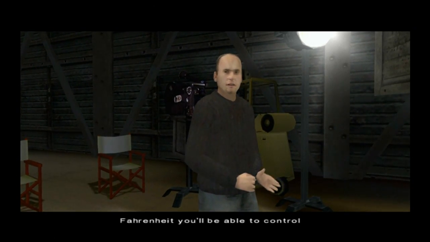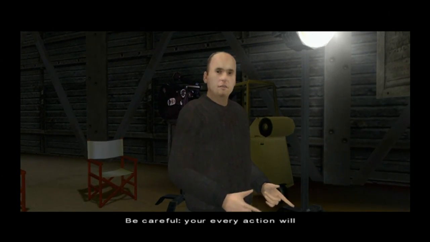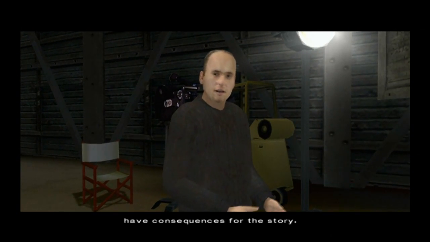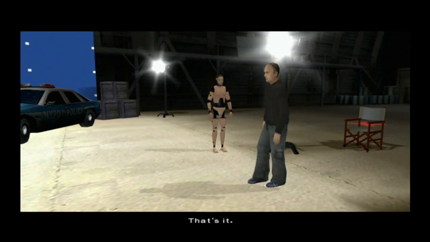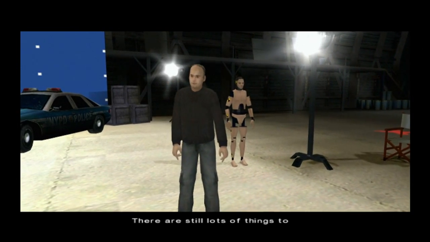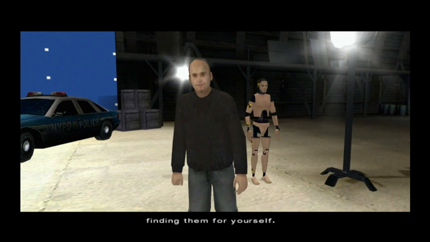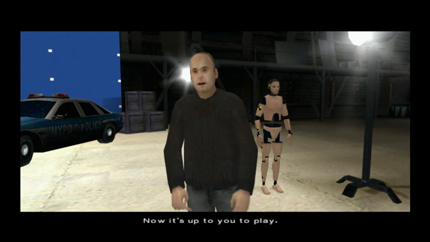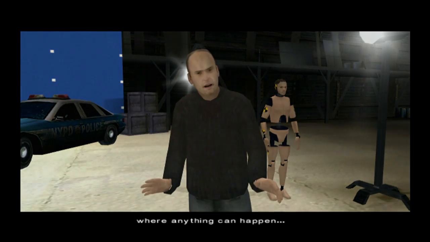you'll be able to control all the main characters. Be careful. Your every action will have consequences for the story. A word of advice, think before you act. That's it. I've told you everything I know, or nearly everything. There are still lots of things to discover, but I'll leave you the surprise of finding them for yourself. Now it's up to you to play. And be careful, you're entering a world where anything can happen.